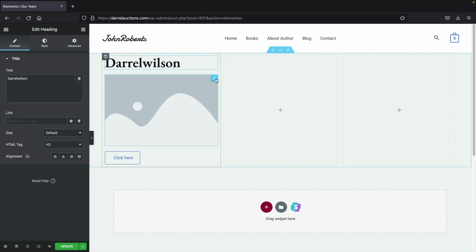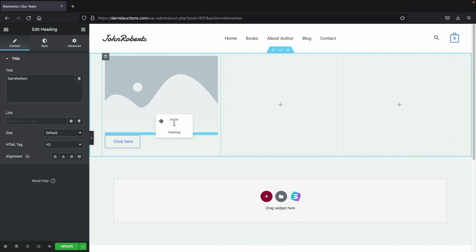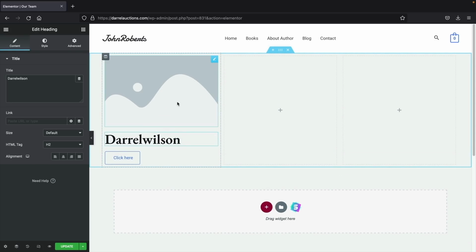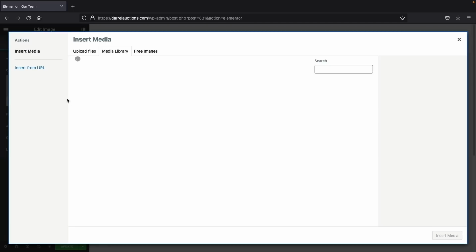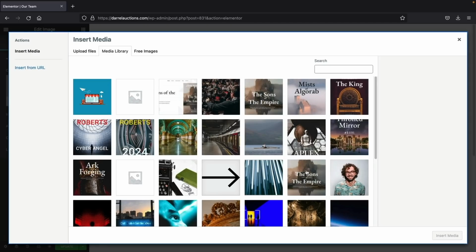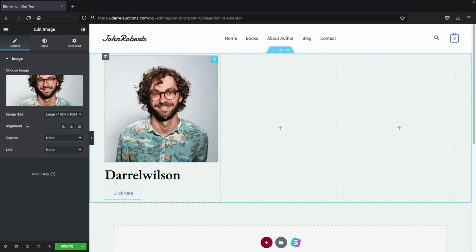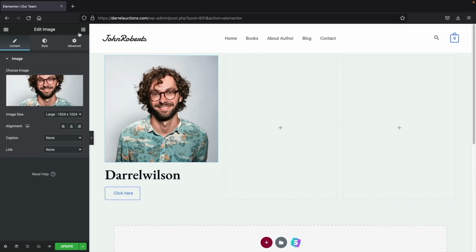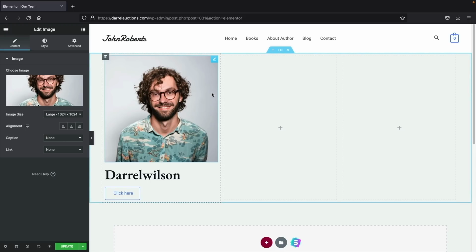And also what we can do is drag these elements here below it, right? So like Darrel Wilson, and then here I can add in an image of myself, just put Darrel Wilson, and that's not me actually. I'm just using the demo content, guys. So that's how you guys can use these elements to build up your website.